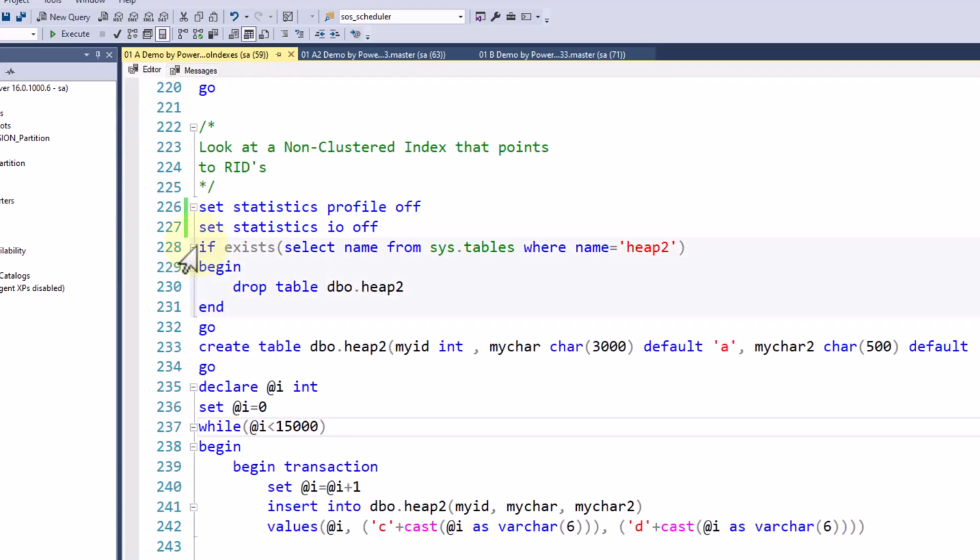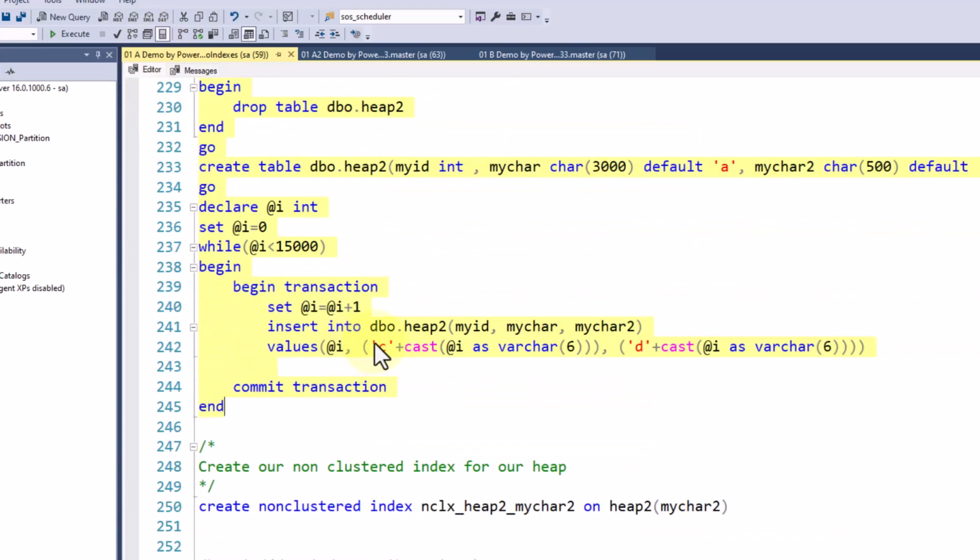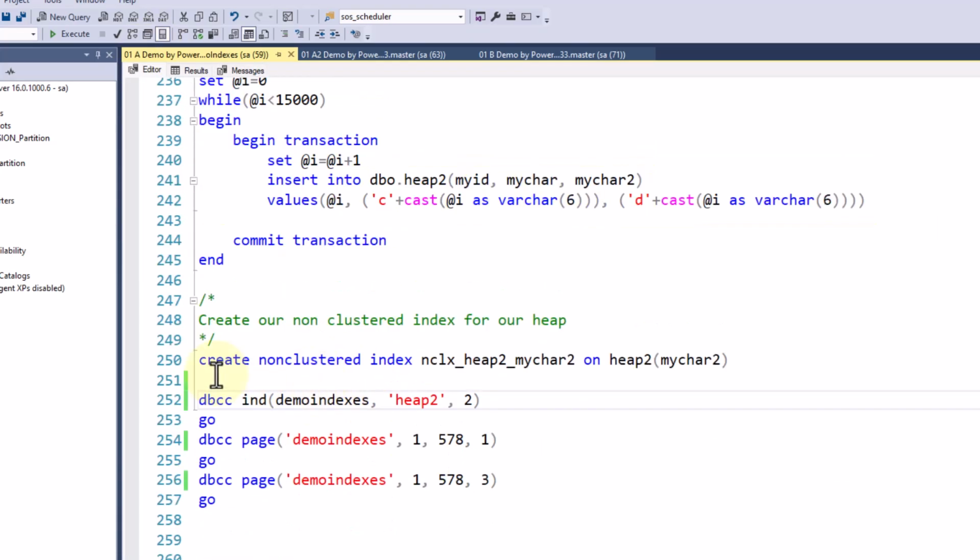We're going to call this heap 2. We're going to keep the exact same structure we've had before. Integer value, 3000 byte char 500. So again, we can fit 2 rows per page. I'm going to insert 15,000 rows.